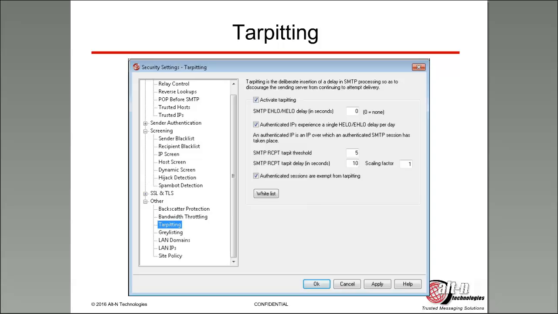Notice the scaling factor. A scaling factor of 1 means that the number of seconds will not be multiplied for each consecutive delay. However, if you put a 1.5 in there, for example, then the first delay will be 10 seconds, the second delay will be 15 seconds, the third delay will be 22.5, and so forth. You just multiply each consecutive delay by 1.5. That can be an effective tool at discouraging spammers from sending through your server.